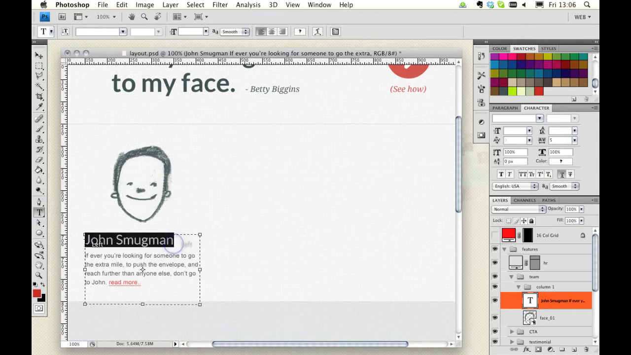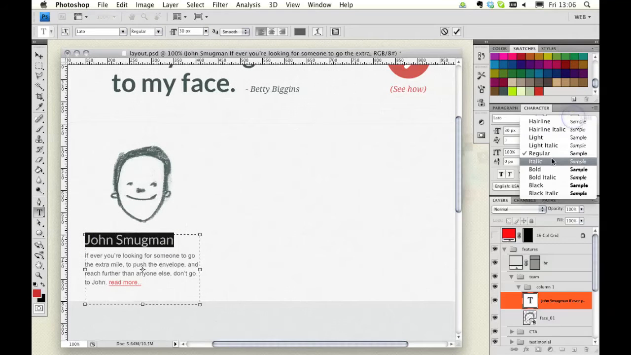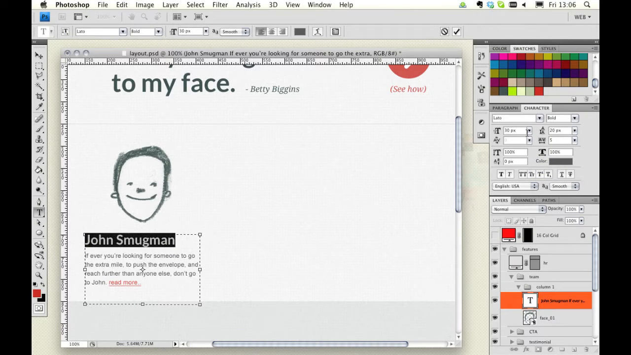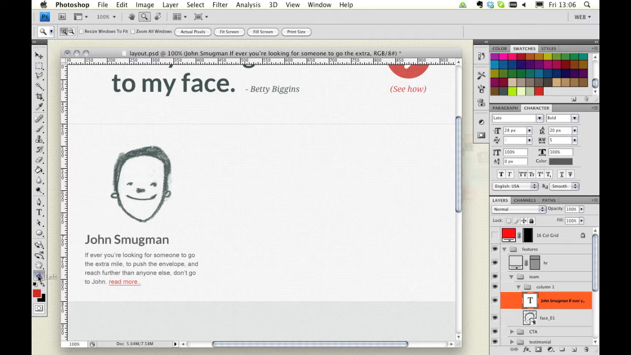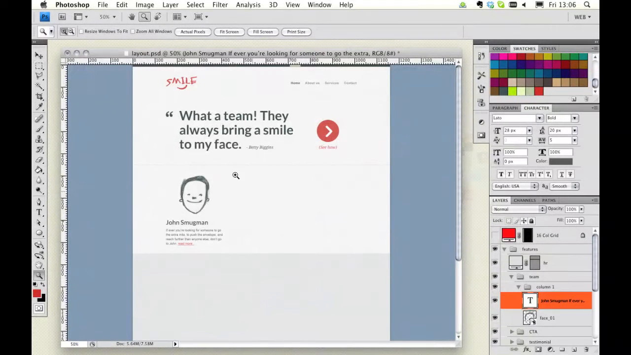Actually, I want that title to be bold as well. We'll use our Lato bold. Maybe 28 instead of 30. Parfait. Okay. So that's got our first column in there.